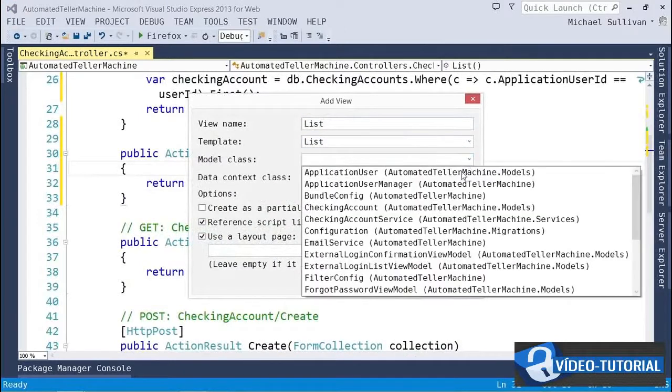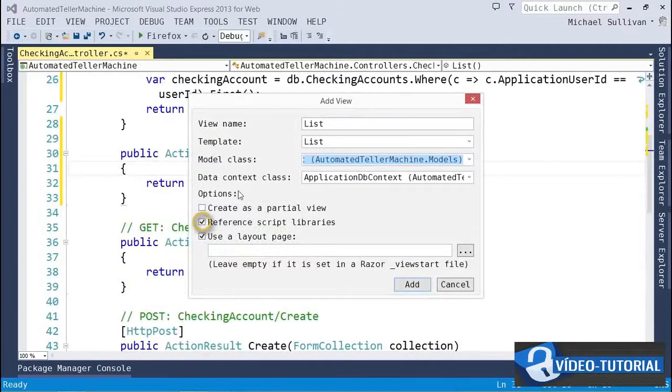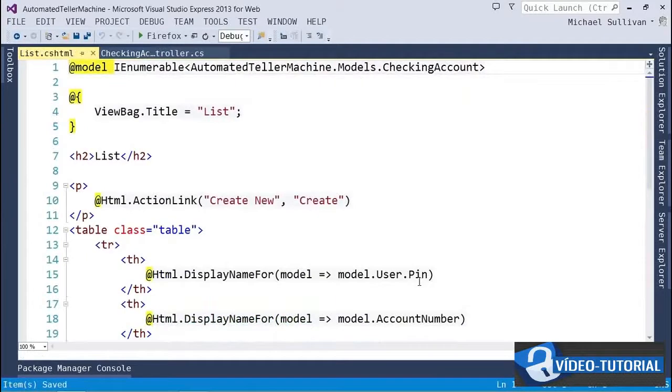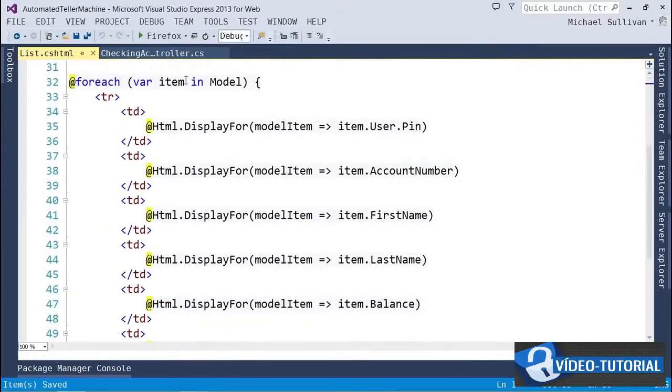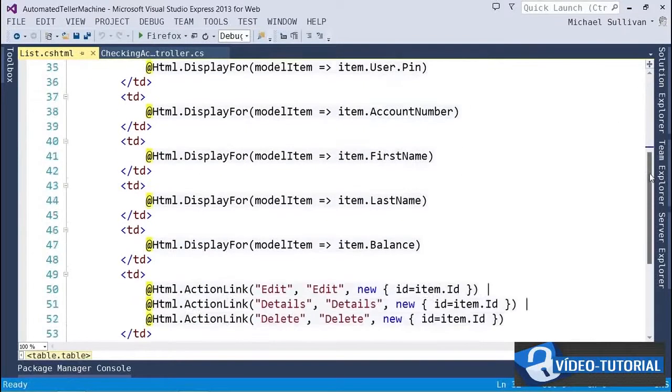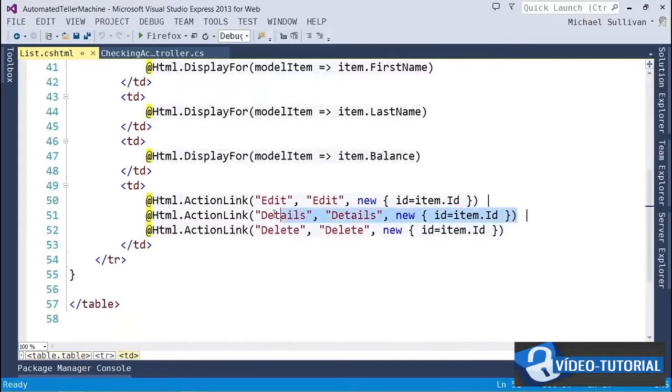We don't need script libraries since this will just be a static display. And notice that when this is created, the model directive now shows an IEnumerable of checking account instead of just a single checking account. And then, instead of just displaying properties for a single model, it's doing so in a foreach loop that displays details for all accounts. Remember that the details action that's linked to here only shows the current user's account, even if we pass in a checking account ID, which will be ignored.